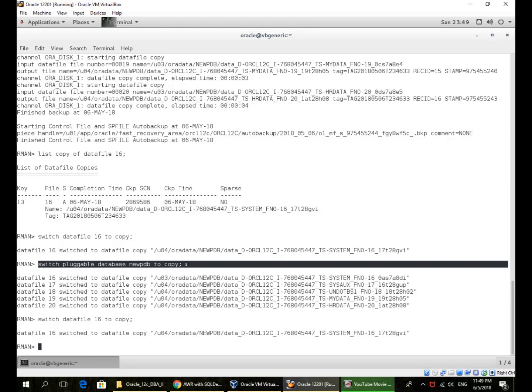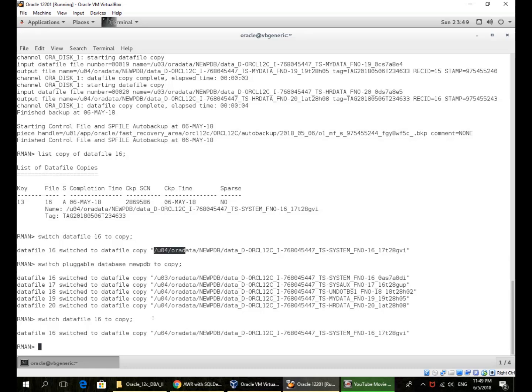If I happen to switch a data file individually and then I want to switch it back again from U03 to U04, then from U03 back to U04 again. So each time I do a switch data file to copy, it goes from one location to another location. The switch data file copy does not make a copy of the file. It verifies that there is a copy that has already been created and just changes the pointer in the control file. I could just verify if I need to do a recovery.